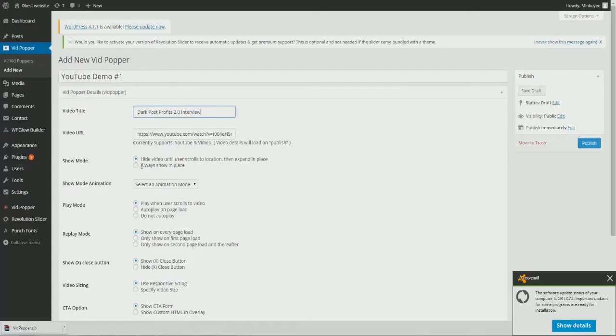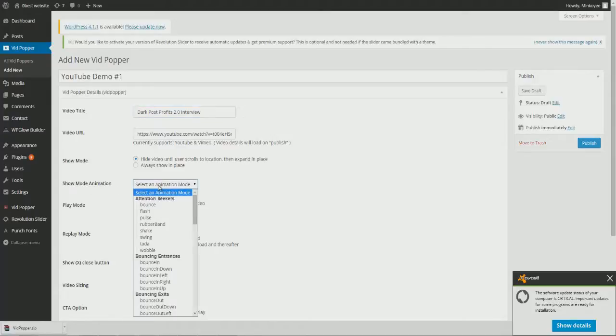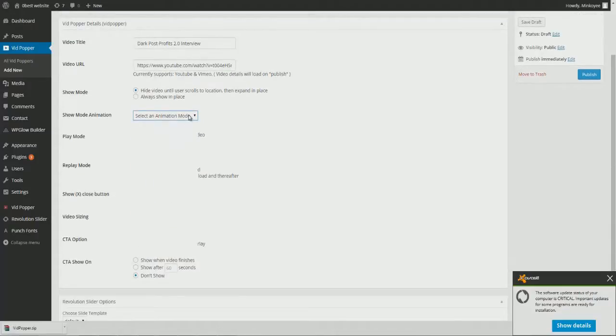Assuming everything works out all right, it will be kind of embarrassing if I set this up and it's a failure, but we'll see. So the show mode animation, you got several different animations, and what this means is when the user scrolls down and the video appears, do you want it to bounce into the screen, flash, pulse, shake, swing? Basically, why do we have all these options?